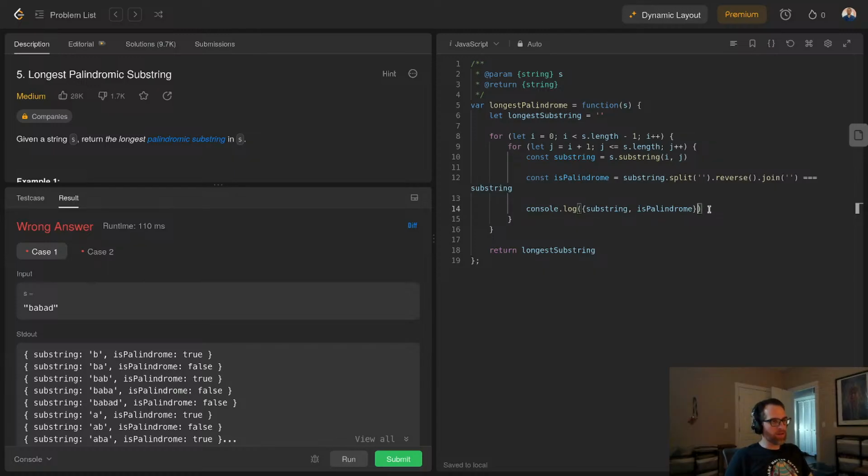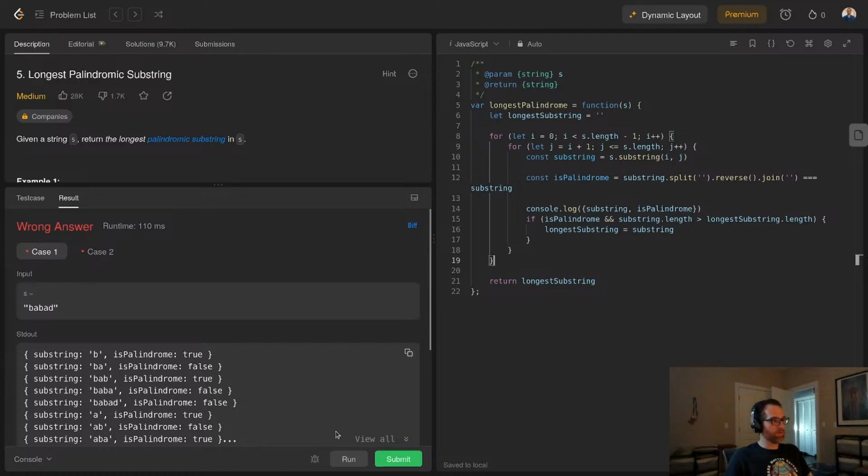If isPalindrome. All right, so now we have this. So if isPalindrome and substring dot length is greater than longestSubstring dot length, okay, then longestSubstring equals substring. Feels okay. Let's run it, see what happens.